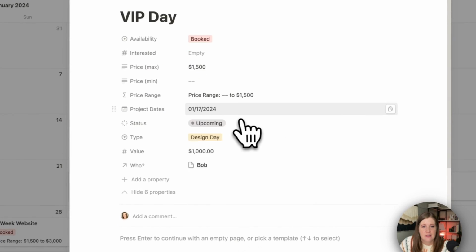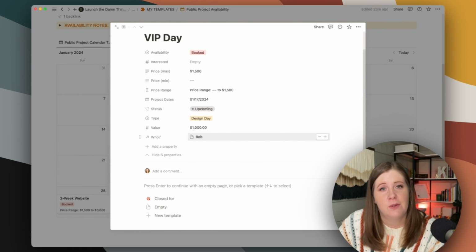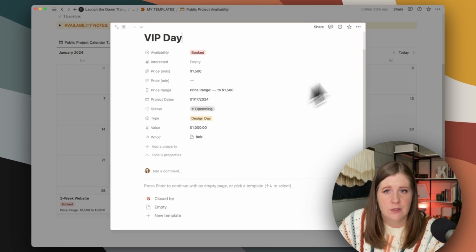It can't see the client information. You can when you're logged in, but in an incognito window, you can double check behind me. You won't be able to see that as long as that database is not public. So I hope that was really helpful for you.